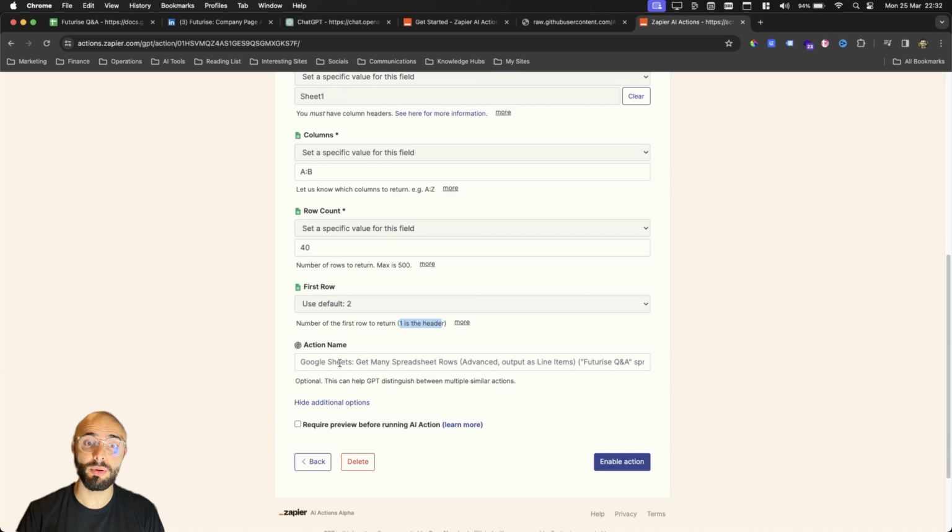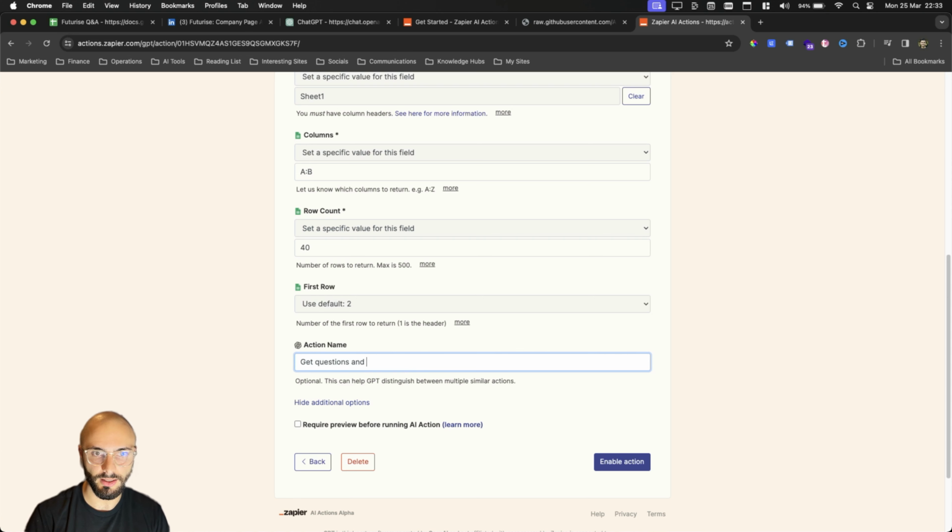Next, we have the action name. All right, and this part is probably the most important part of setting this up. This is where you need to give it a very distinctive name in order for the AI to understand what this specific action does. You can either use the default, which is Google Sheets, get many spreadsheet rows, advanced output line items, etc. It's not clear what this does, okay? So I'm going to give this a more distinct name. I'm going to say get questions and answers from Google Sheets. I think that's fine. Cool.